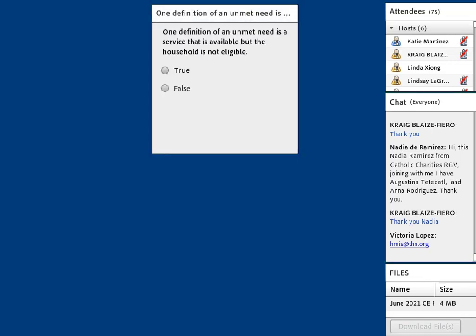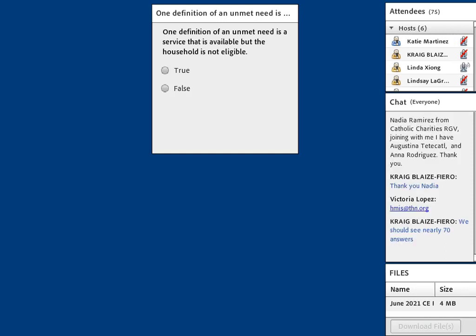And so I'm going to ask a true-false question. One definition of an unmet need is a service that is available, but the household is not eligible. True or false? Take some time, answer this question, true or false. And again, this is like the other poll where you just click on one of the round buttons. There's no submit button, and I will broadcast results in a few seconds.